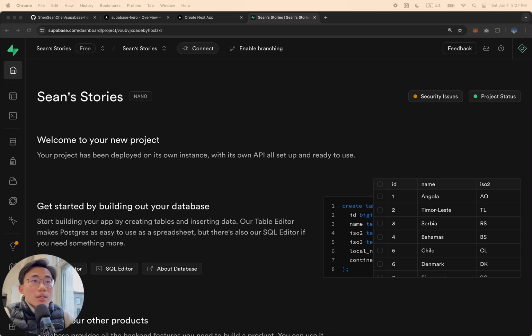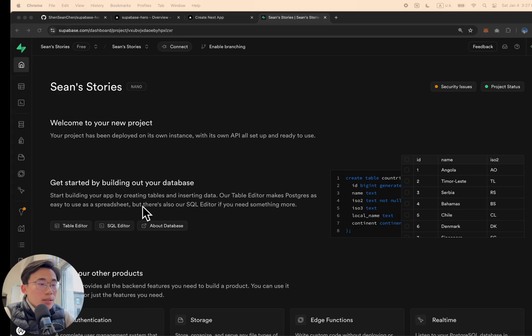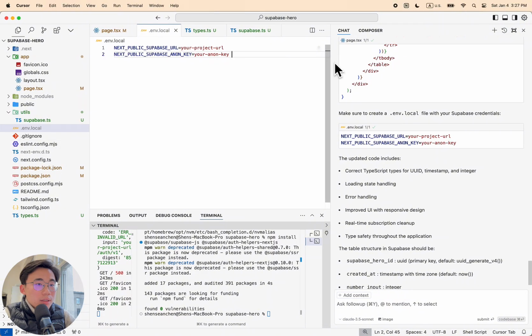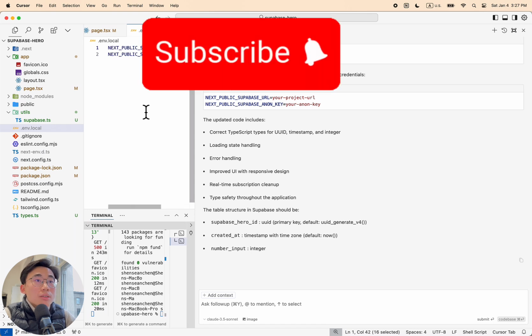I will copy. Yeah, if you scroll all the way down, you're gonna see something called project API and project URL API key. Let's just copy that and go back to here. I'm gonna hide it like this. Okay. This is the URL.